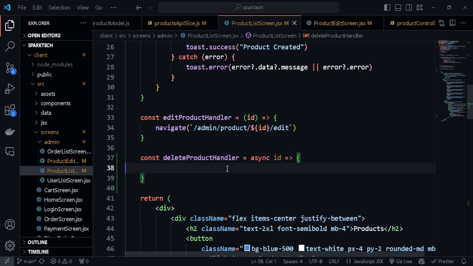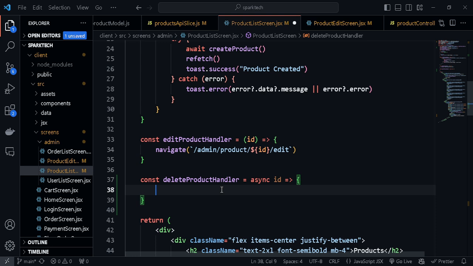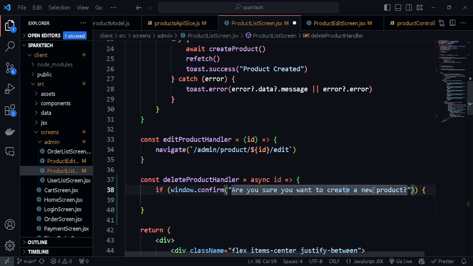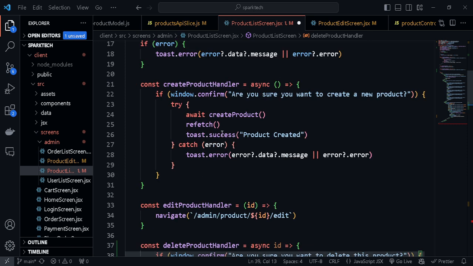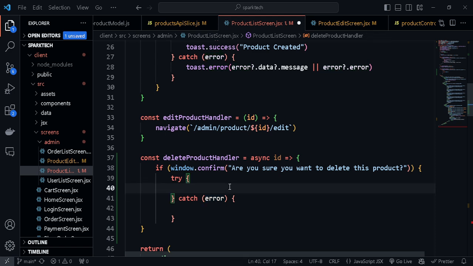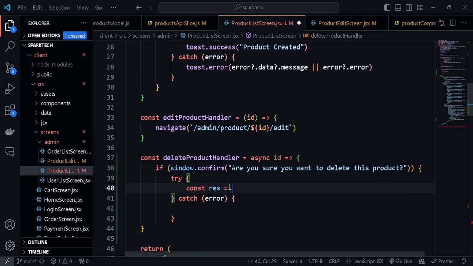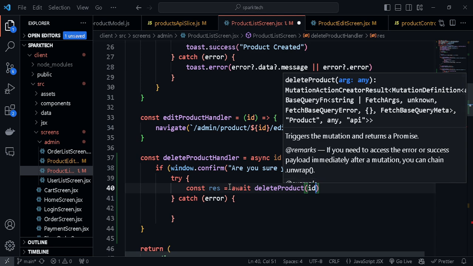All right, so first of all we can create a window.confirm saying, are you sure you want to delete this product? Okay, so if that is true, only then we are going to execute this. So let's open our try catch, and let's grab the response, saying await the deleteProduct function, and we just need to pass in the product id, right?